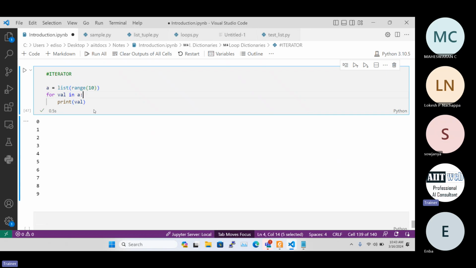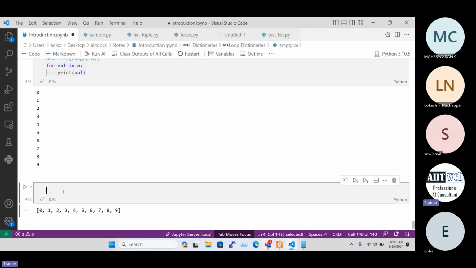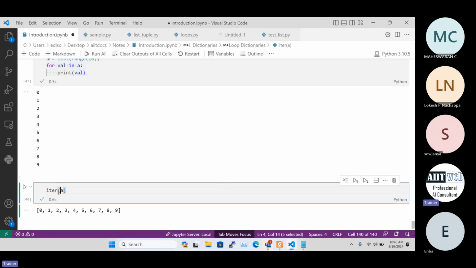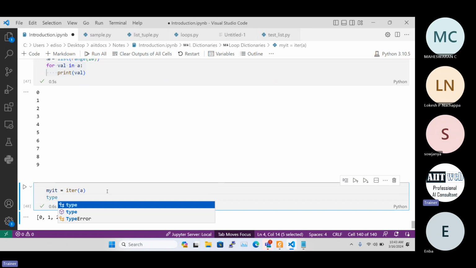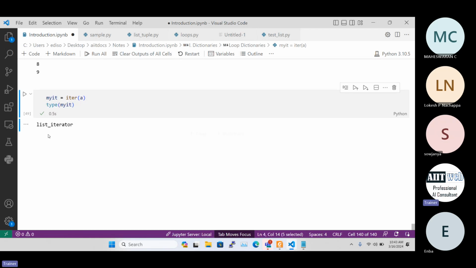The same way we loop through these values with a for loop, we are going to access the values using the iterator. Now a is the value holding this list. I'm going to assign iter of a to my iterator, myit. Let's see what the type of it is. This is called a list iterator.